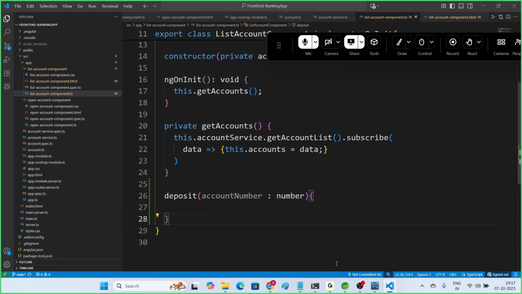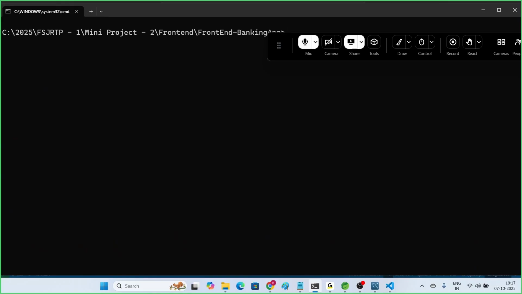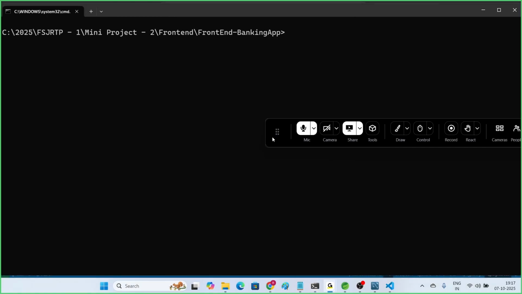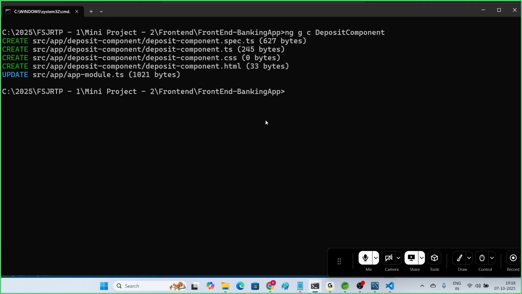Okay. Now, what we have to do? Let us create one component. The component name we have to create is deposit component. So what to do? ng generate component, let me go with the name deposit component. Once we generate this component, now let us do this step.